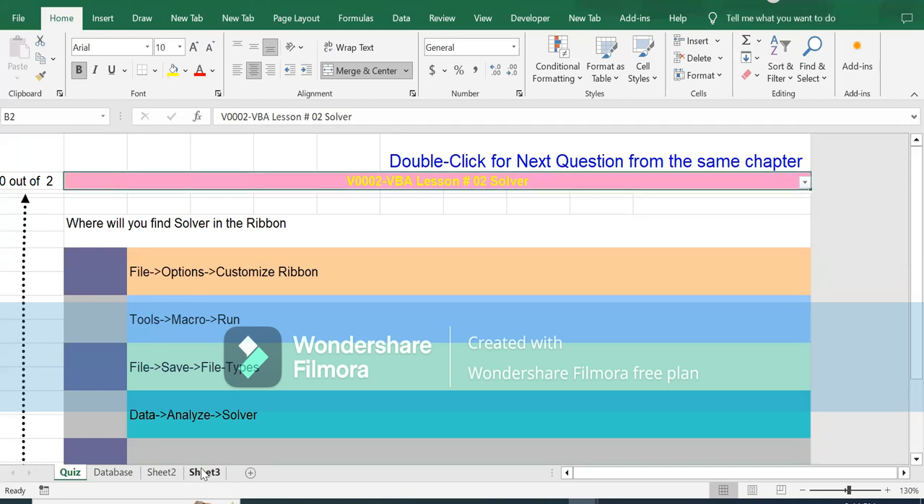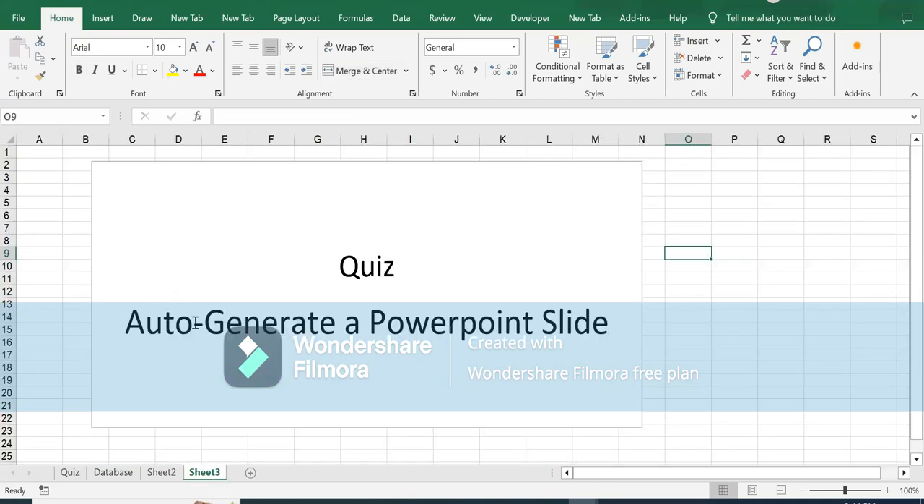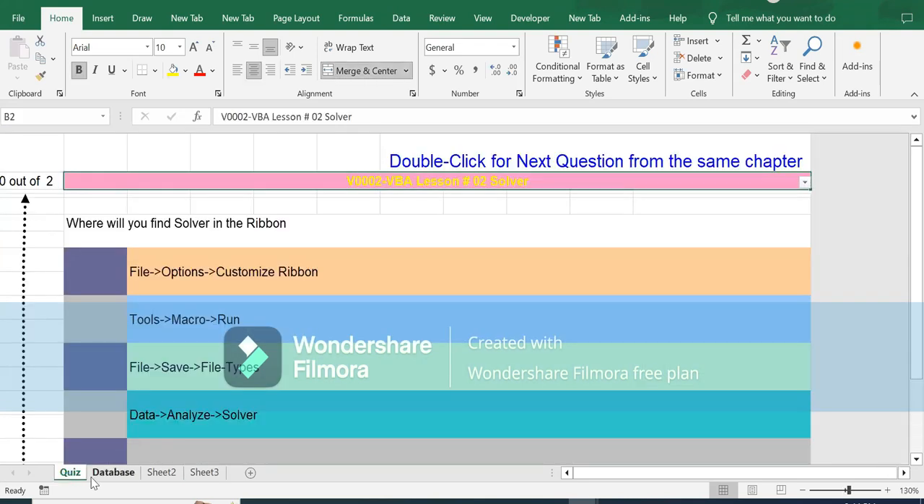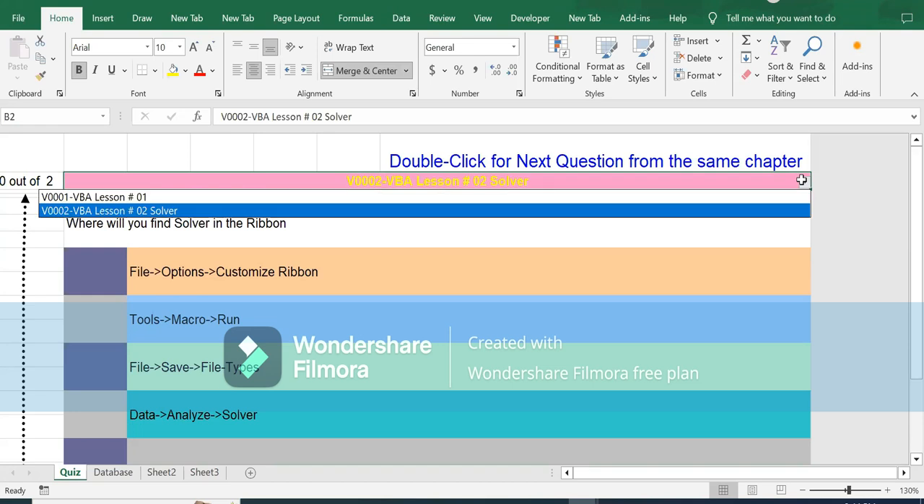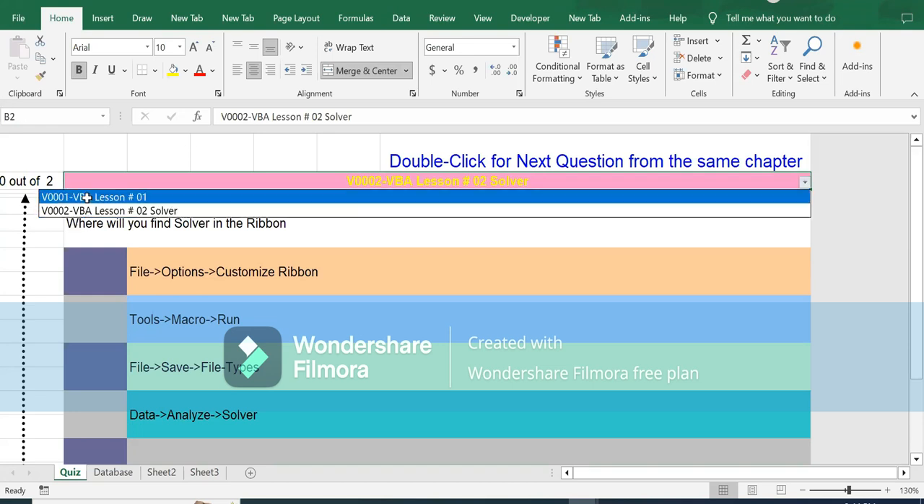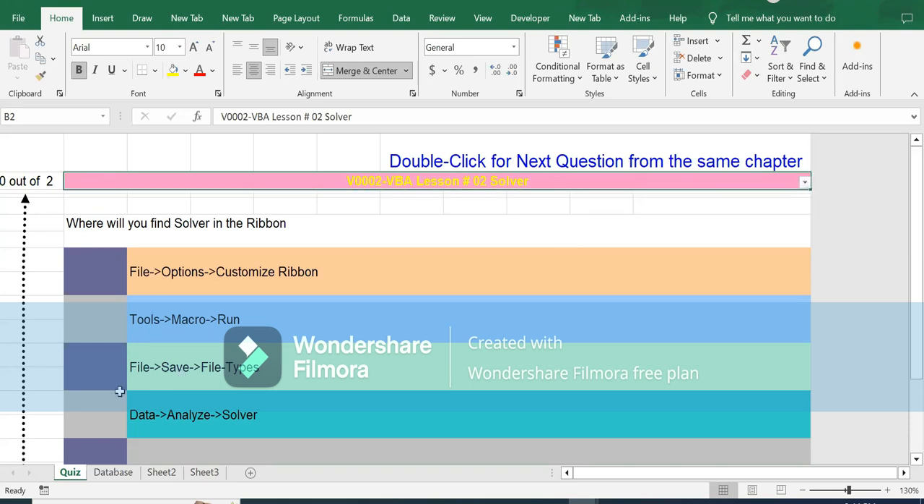This is our quiz file, as we showed you. It auto-generates a PowerPoint slide. Let's add a chapter. We have two chapters so far, right? One is the VBA lesson 1, and the VBA lesson 2 for Solver. Let's add a new chapter.